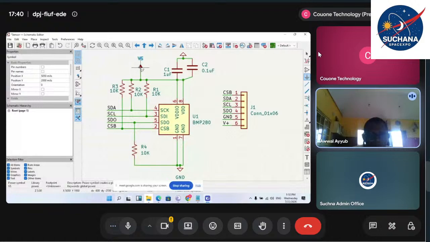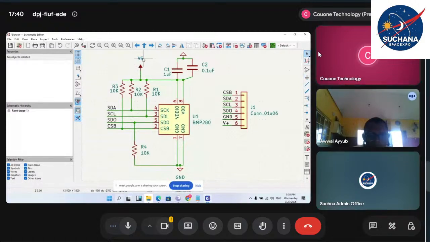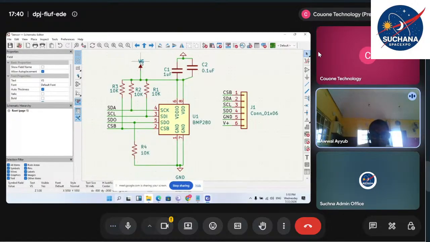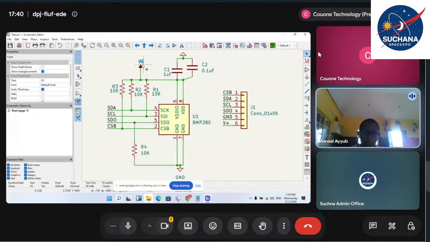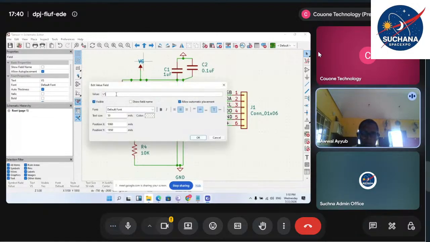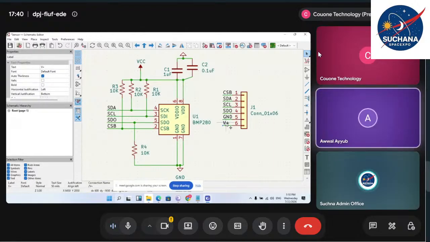You are using a VS, right? Should I change it? You can give the name VCC rather. This one I should change it to VCC. Yes, you need to change that as well.